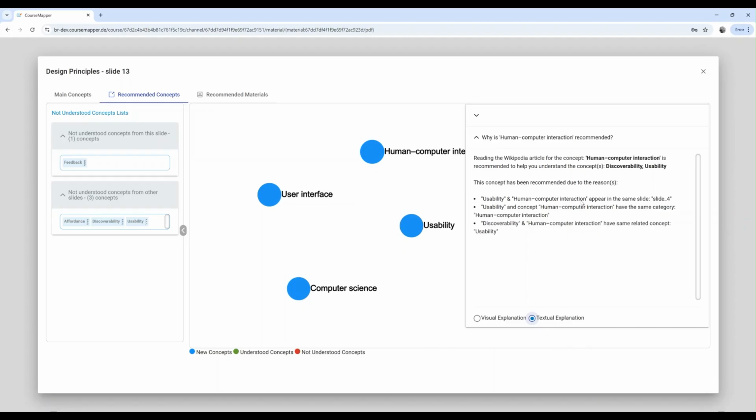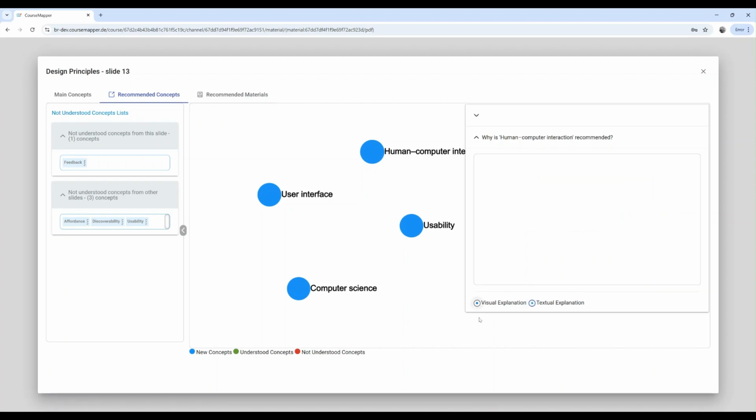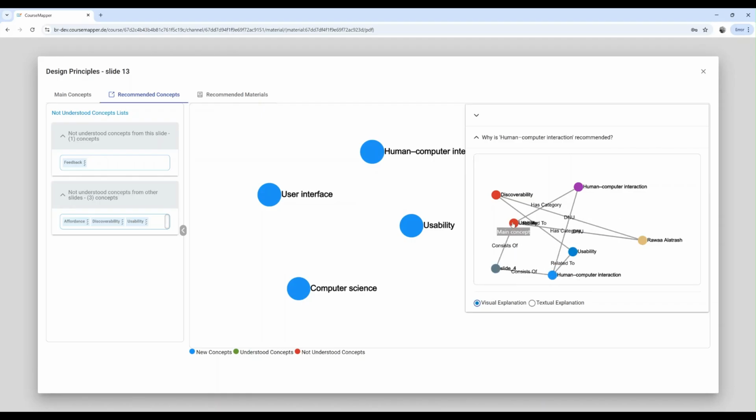Firstly, because usability and human-computer interaction appear in the same slide, which we can see in the visual explanation as well. We can see here that there is a relationship between slide 4 and the concepts usability and human-computer interaction.